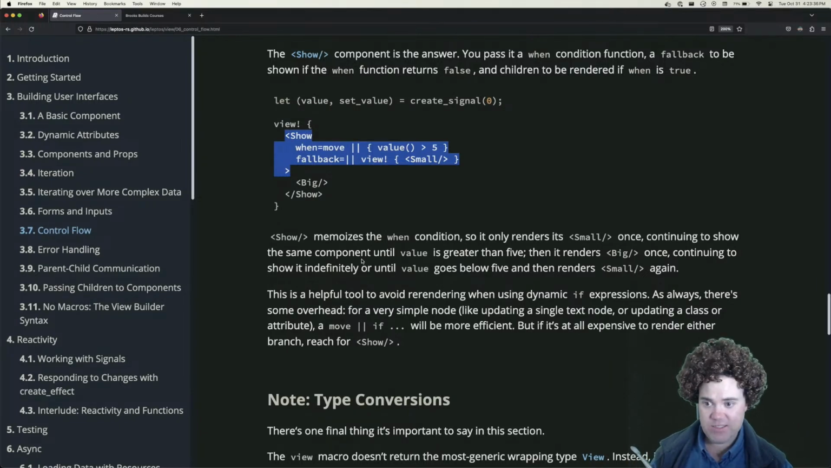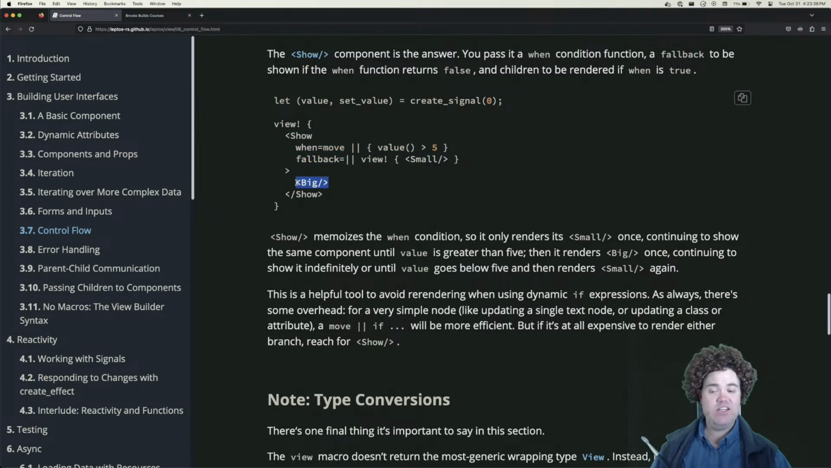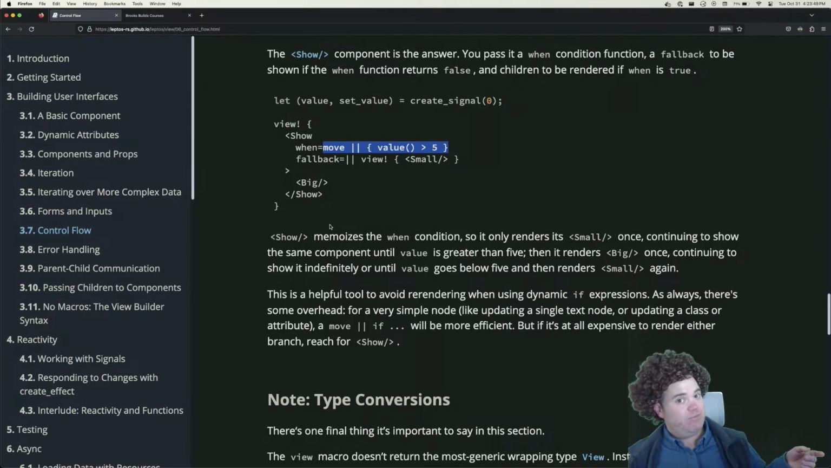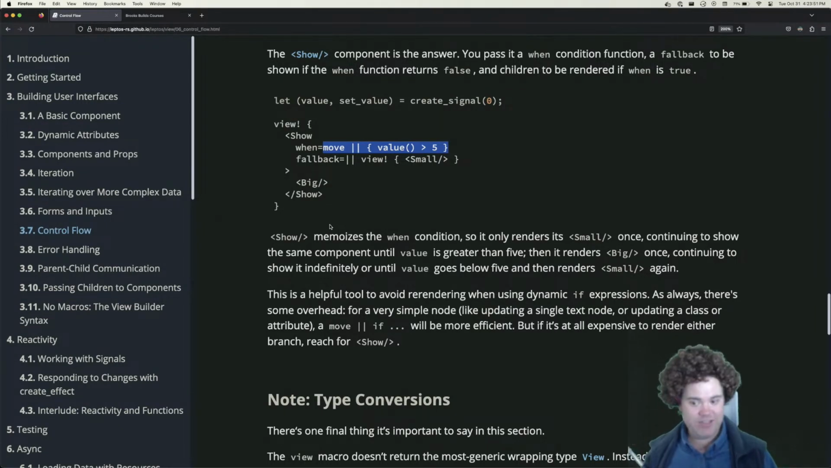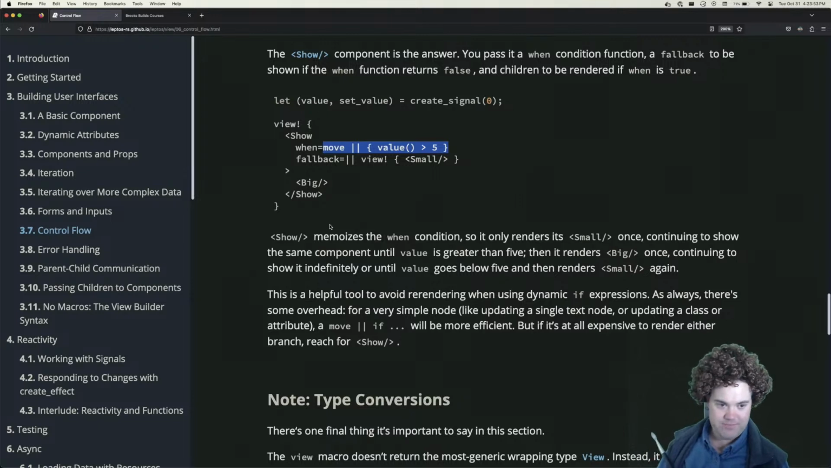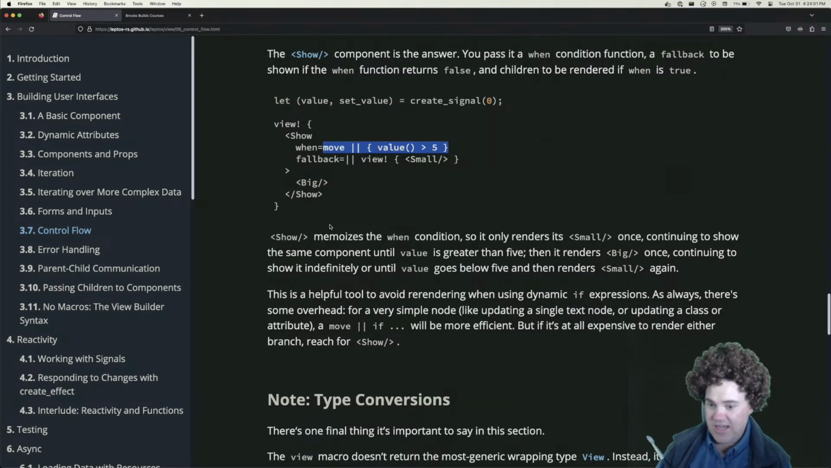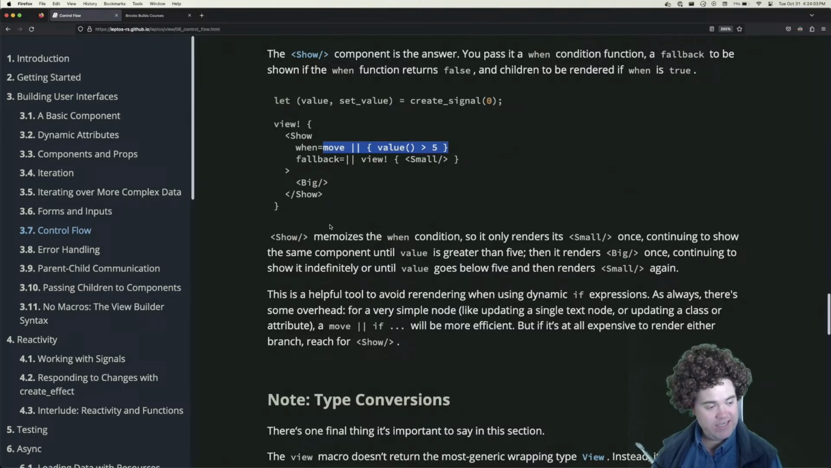So it's going to basically cache the contents of what goes in. So it caches this big, and it's going to check to see, ooh, have you really changed values? Because if you're exactly the same again, I'm not going to do it again. So it's a wrapper tool. So I wonder if this is that transparent wrapping that it talked about earlier. This is a helpful tool to avoid re-rendering when using dynamic if expressions. As always, there's some overhead. So I like this. This is really nice.